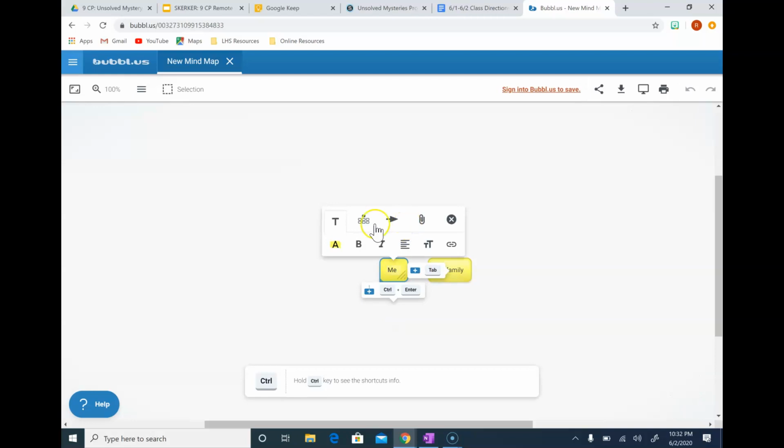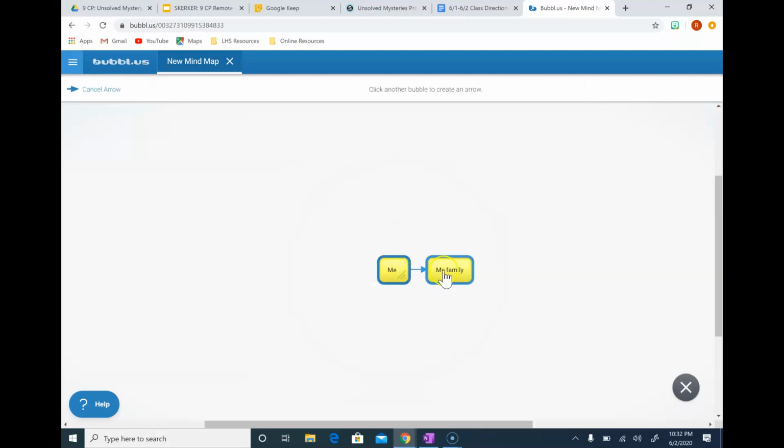You'll see there's a bunch of features that are highlighted. The arrow is the most important one. That's really going to be connecting all of your ideas. So I want to connect me to my family. I do an arrow just like so.